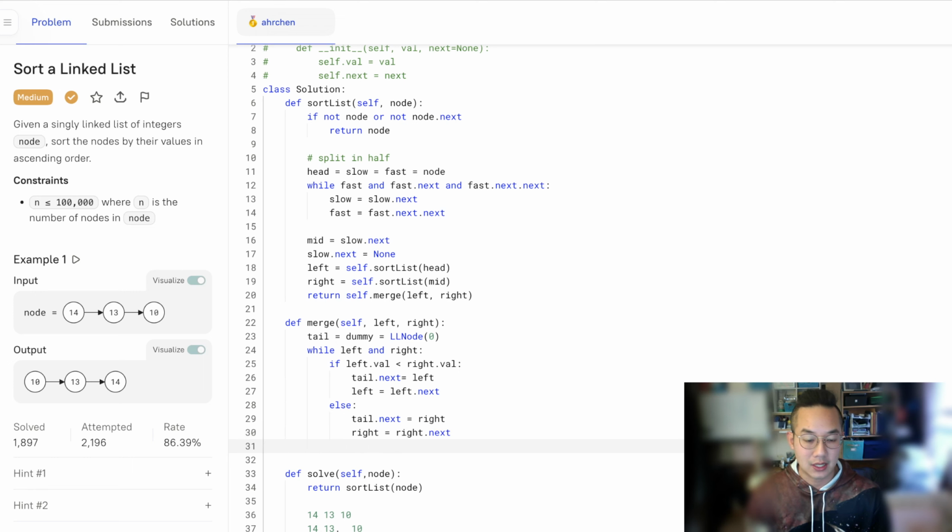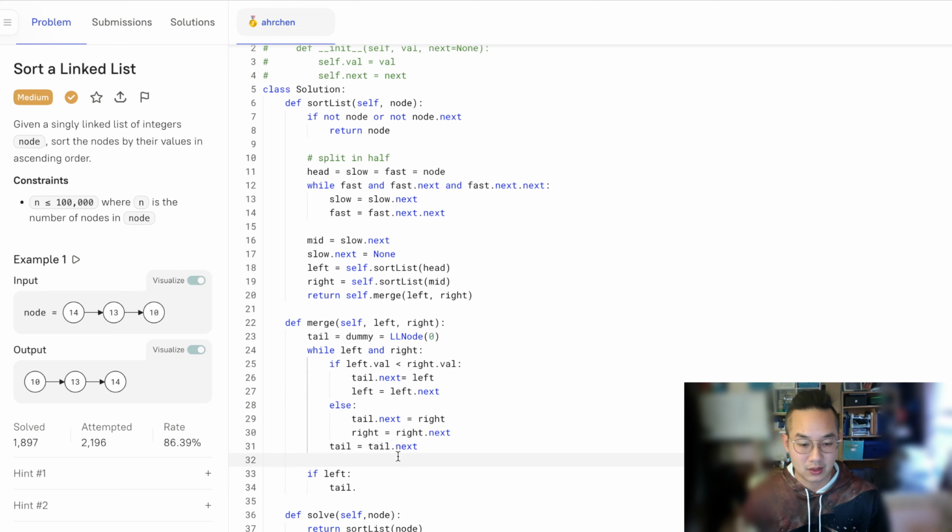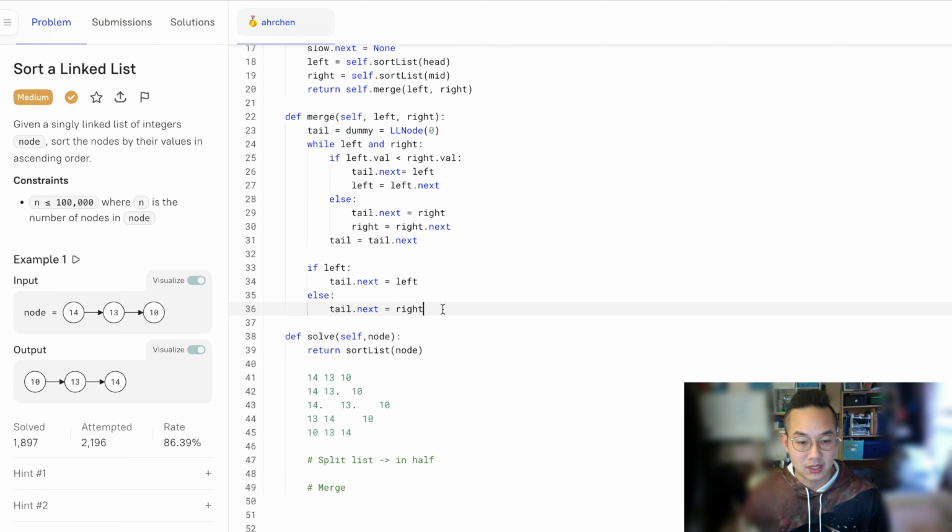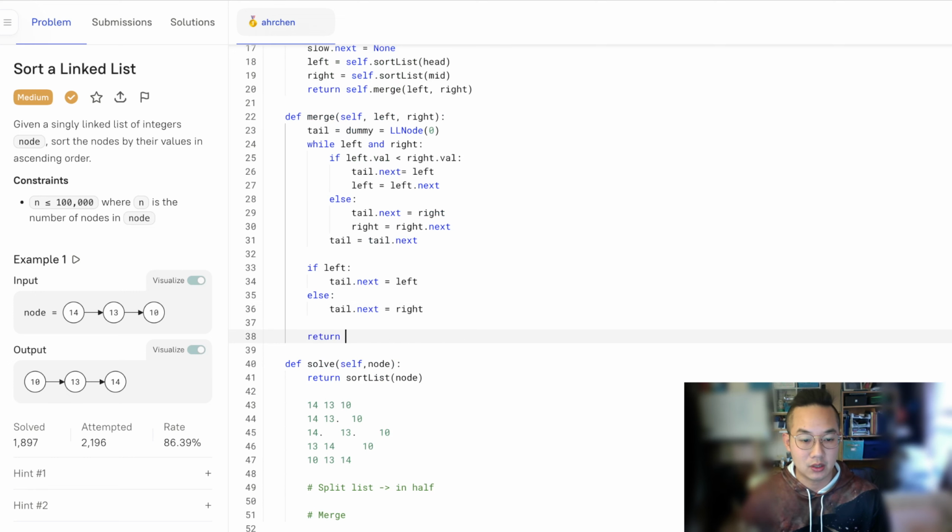After all of this is done, if left, then we're gonna continue. Oh wait, one more thing. Forgot the tail equals tail.next. That is super important. tail.next is equal to left, else tail.next is equal to right. This takes up the remainder of the list, and we return dummy.next. And with that, I think we have completed our problem.